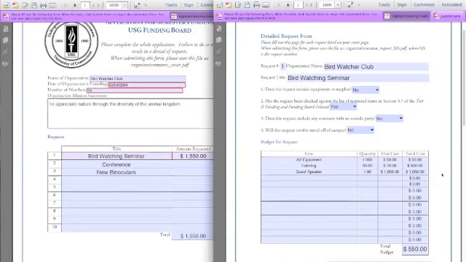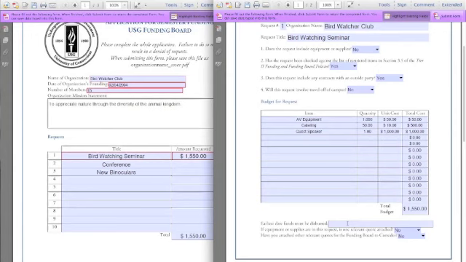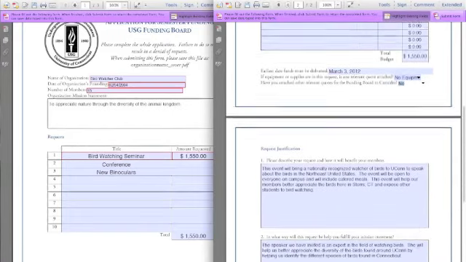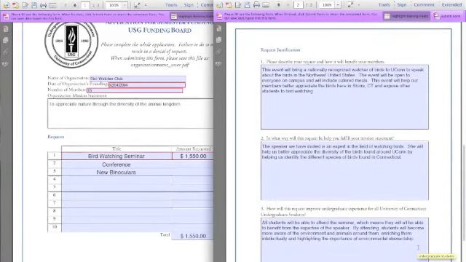At the bottom of the next page, we see that the group enters the date for their request and checks to see if they have attached any quotes. For this request, they do not need any and have not attached any. However, for the request for binoculars, they will need a quote because it qualifies as equipment. Quotes are always helpful but are not required if equipment is not requested.